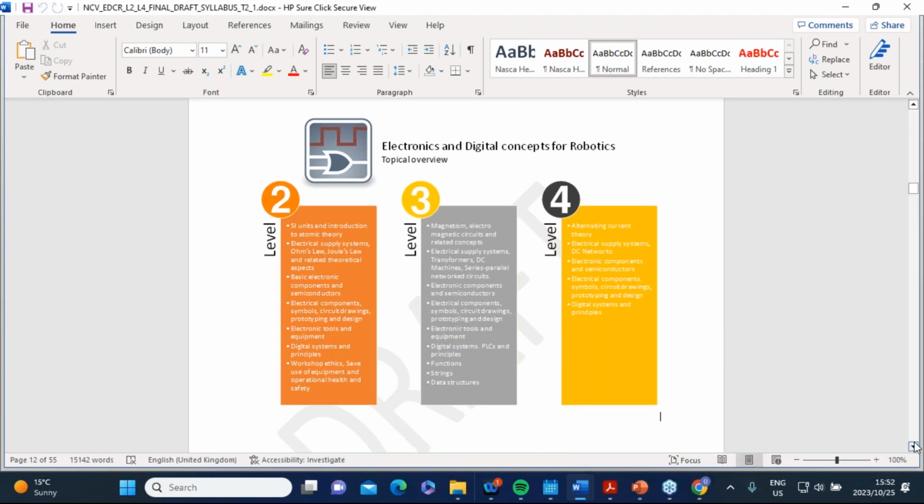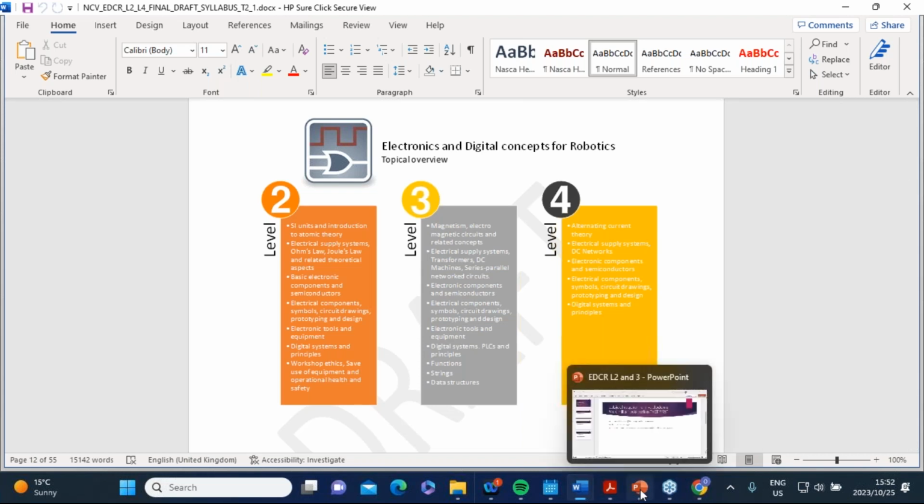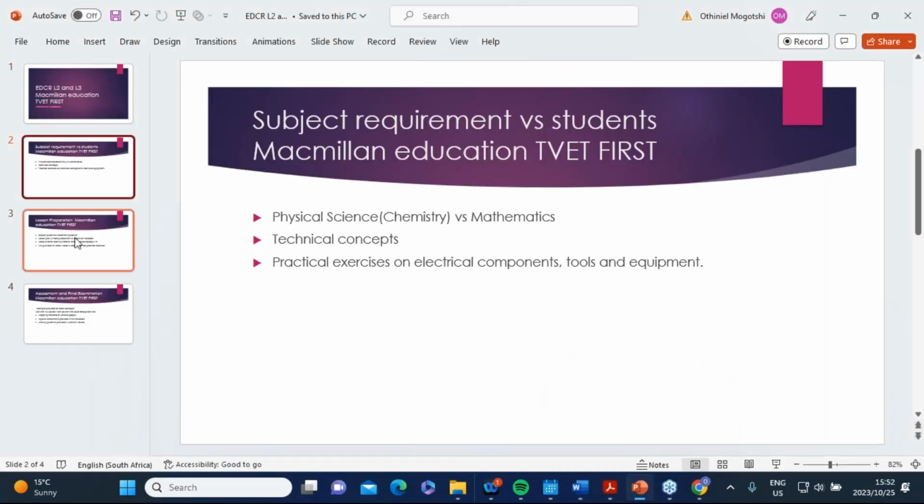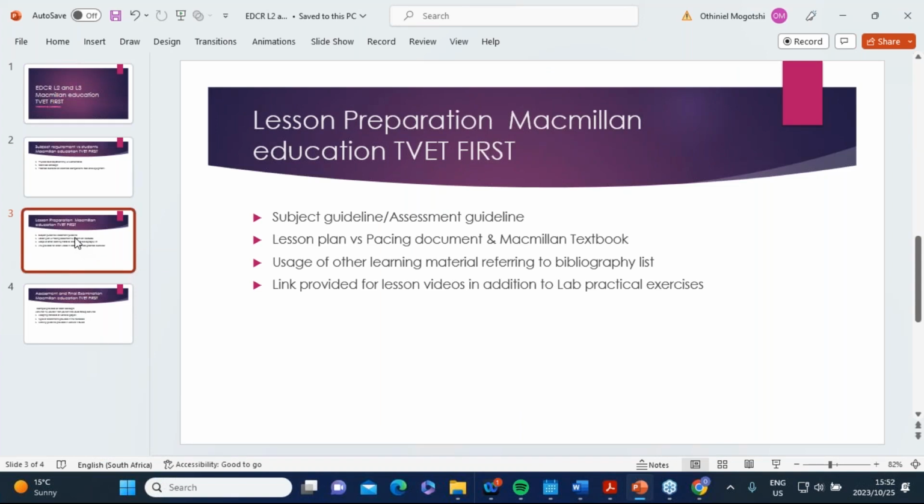Now, in terms of the preparation for the examination, as my colleagues have shown, let me just touch on the lesson preparation and also the subject guideline. Macmillan looked at the subject guideline and also the assessment guideline when they developed the textbook. So in other words, they've tried to look at all topics together with the weighting of those particular topics.